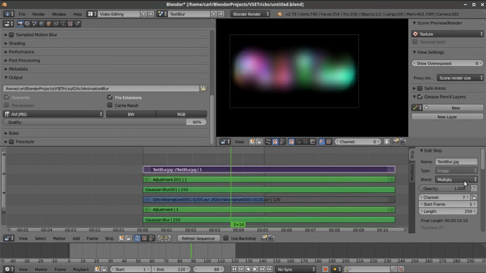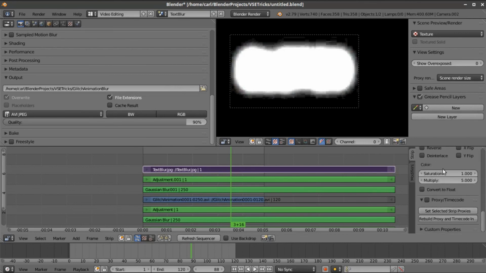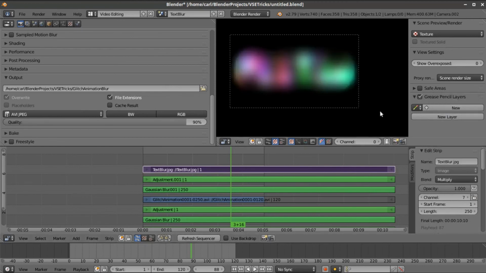And let me set this to cross very quickly. And I turned up the multiply quite a bit, and then I used it as an overlay set to multiply so that it would cut off some of that blurred section that gets cropped off on the end. So it keeps all of the blur within the bounds of the frame. This is not an ideal way to do it.